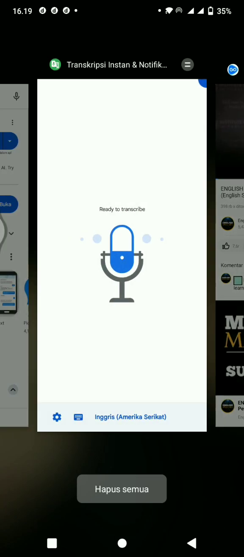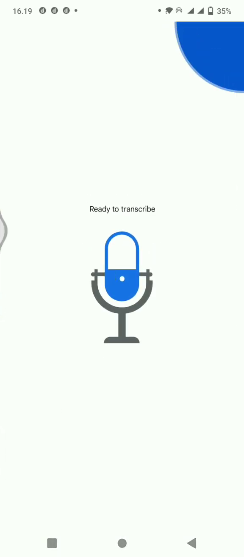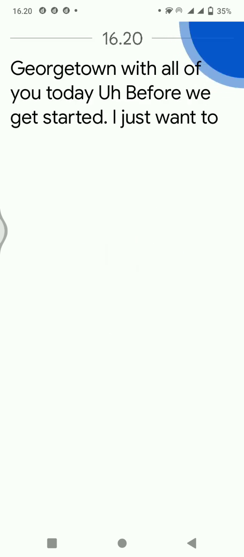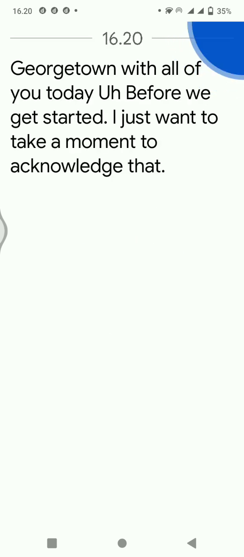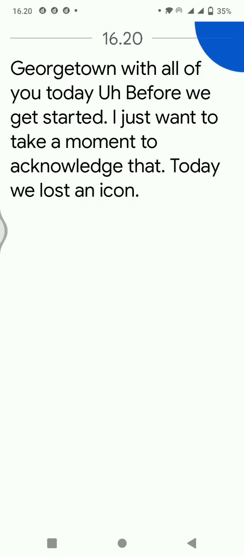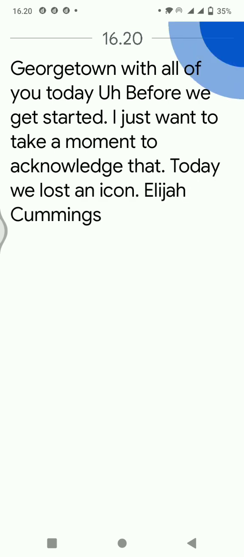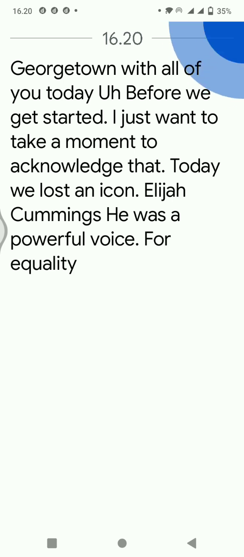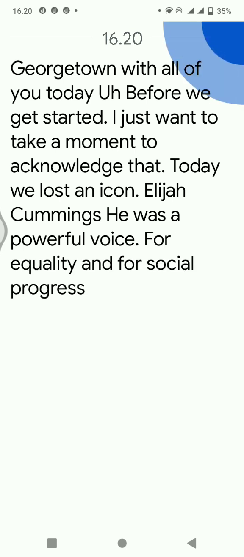It's really great to be here at Georgetown with all of you today. Before we get started, I just want to take a moment to acknowledge that today we lost an icon, Elijah Cummings. He was a powerful voice for equality and for social progress and for bringing people together.